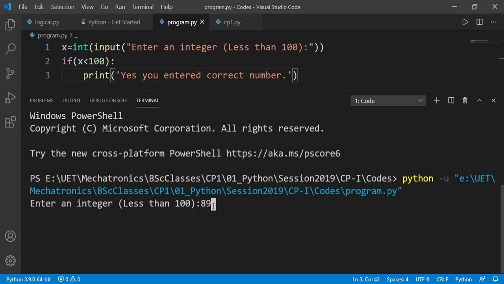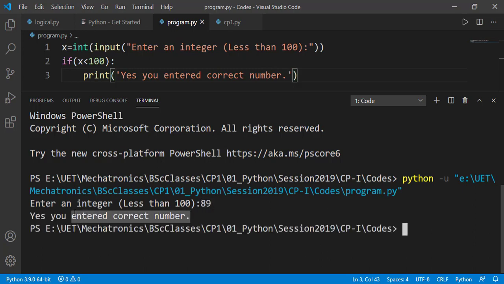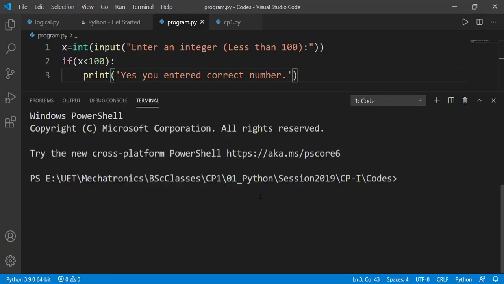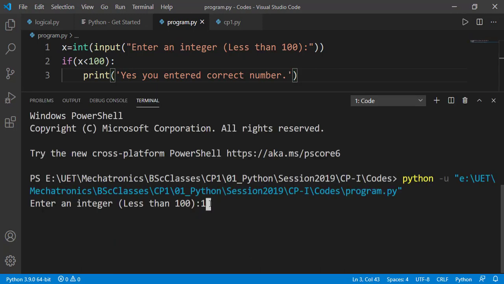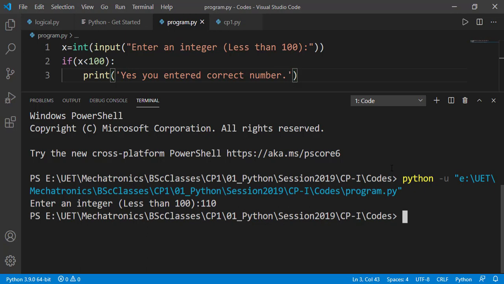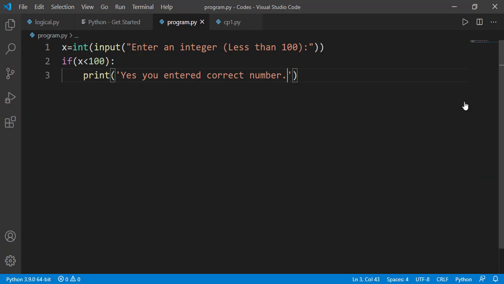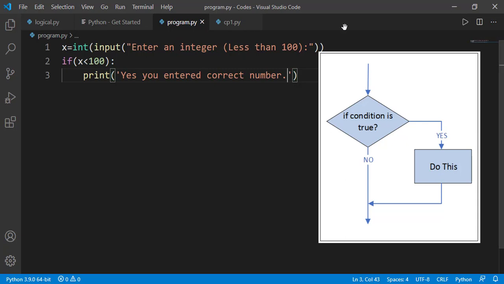I am entering 89, which is less than 100, and you can see the print statement output that you entered the correct number. Now let's see what happens if we enter a number greater than 100. You see the code has ended and we do not see the output of the line number 3 print statement. This is because the condition of line number 2 is false for this case, and that's why line number 3 has not been executed.